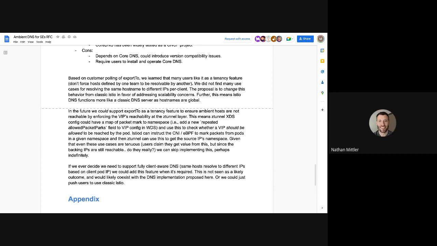How important do we think that's going to be to customers? Do you have specific requirements, Nathan? I don't. That's why I'm asking. I imagine if things are node local, it won't be as important because we already make assumptions about plain text communication node local. So I'd be surprised if DNS was the straw that broke the camel's back.